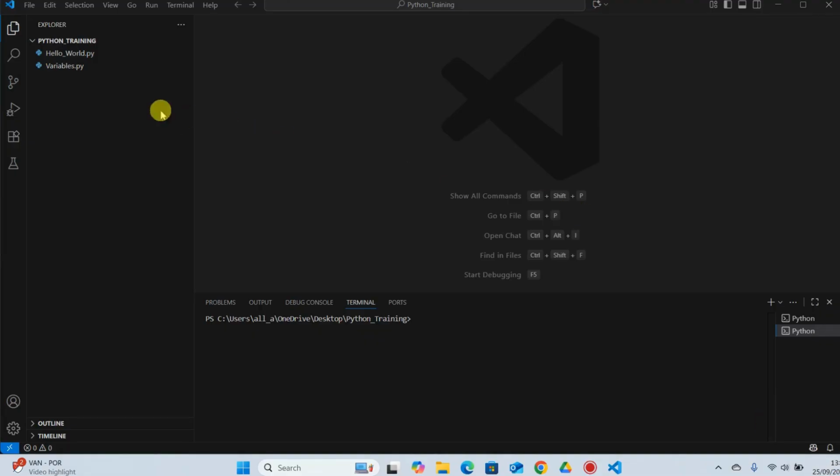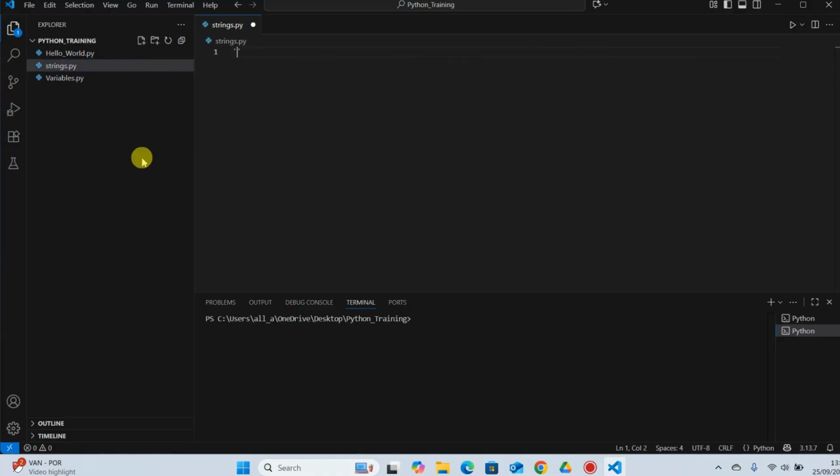Let's start with creating a new Python file called strings.py. Using single quotes type I am a string. Now on another line using double quotes, type I am also a string. Now copy me as we mix and match.